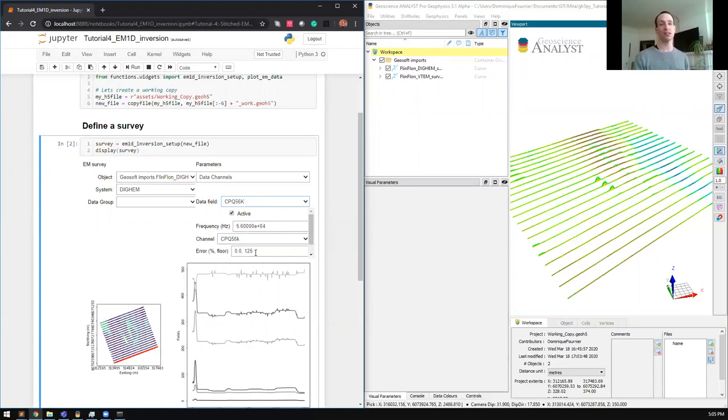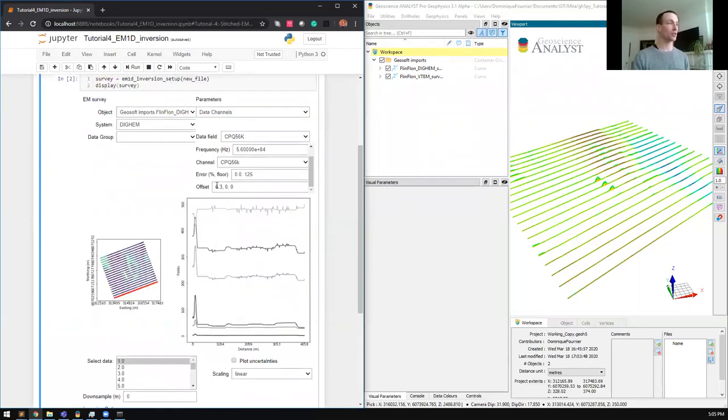And we've also pre-assigned some standard uncertainties that generally work well in conductive environments. The users can always change those values, and we've also already preset all the offsets. So the highest frequencies are at 8 meter separation, while the 56,000 is at 6.3 offset.